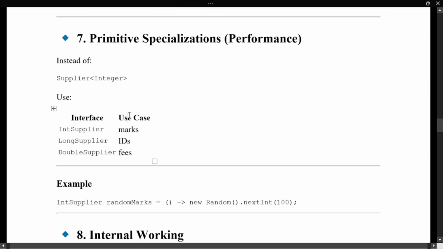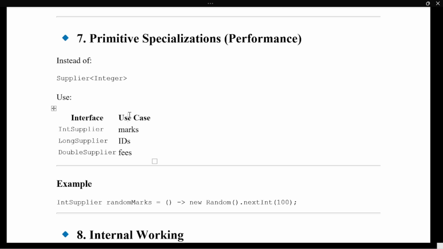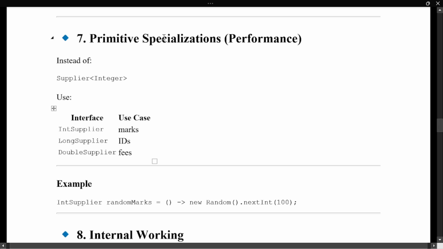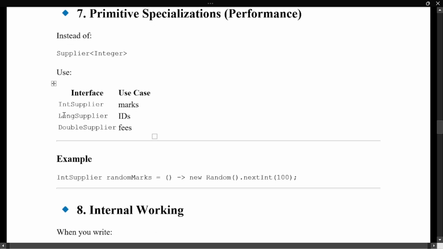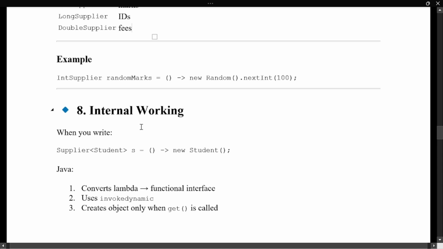So we have primitive specializations as well, just like we have seen in the case of the Consumer function interface. We have the primitive specializations here as well for Supplier function interfaces. Instead of a Supplier of Integer, there exists IntSupplier for the use case of marks, LongSupplier for the use case of IDs, and DoubleSupplier for the use case of fees. So let us see one example here.